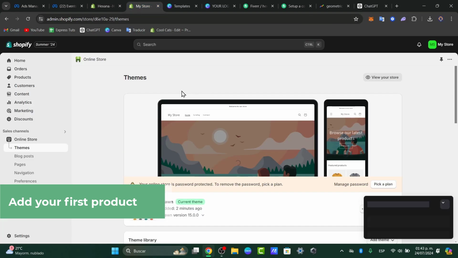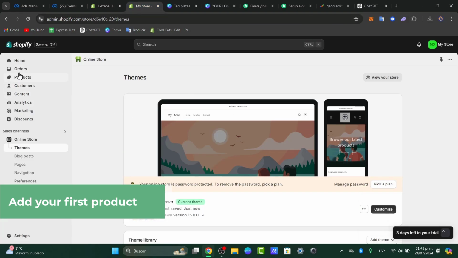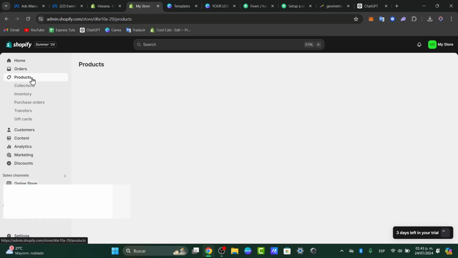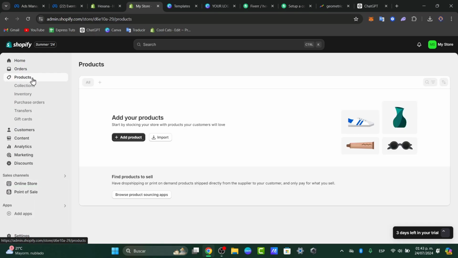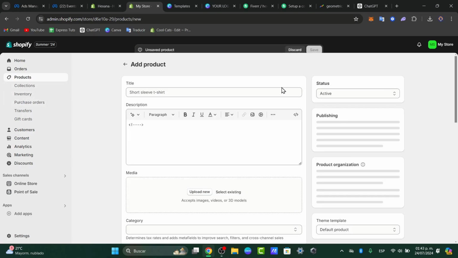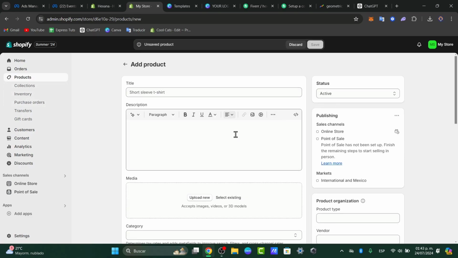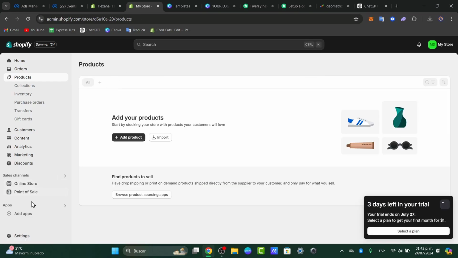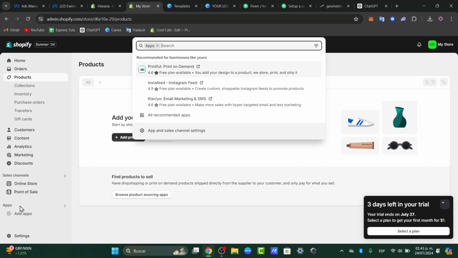So if I go into the admin section, and let's go here into the left part that says products. Inside products is going to be really important to understand how you can add products. Here into add products, you can add all the information about your product, such as title, description, the media, and much more. In this case, I'm going to be using something called a print-on-demand application.